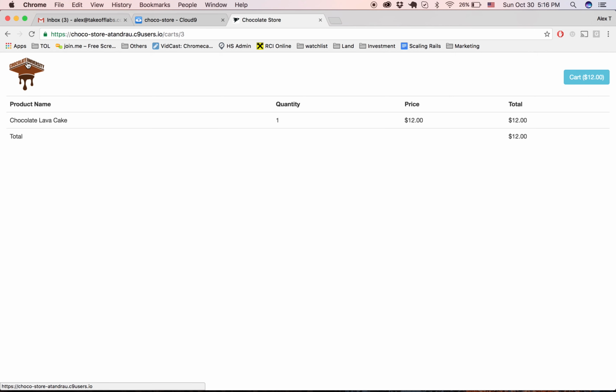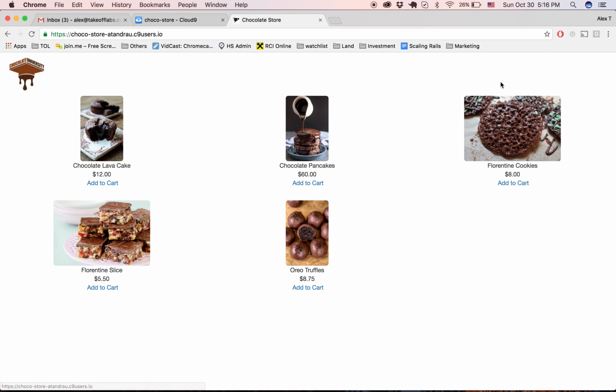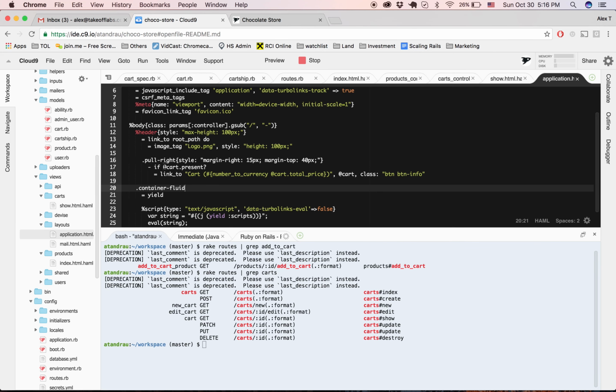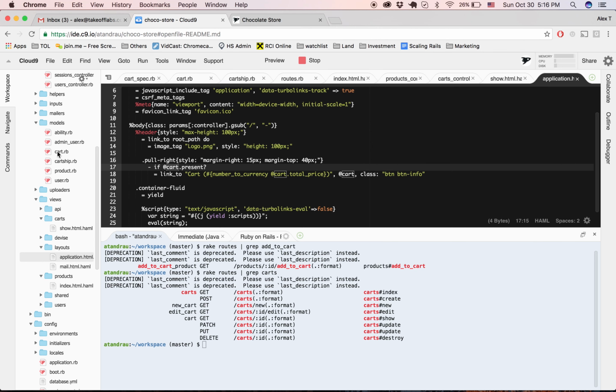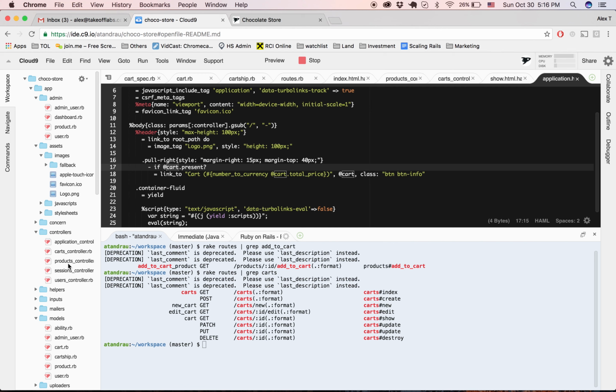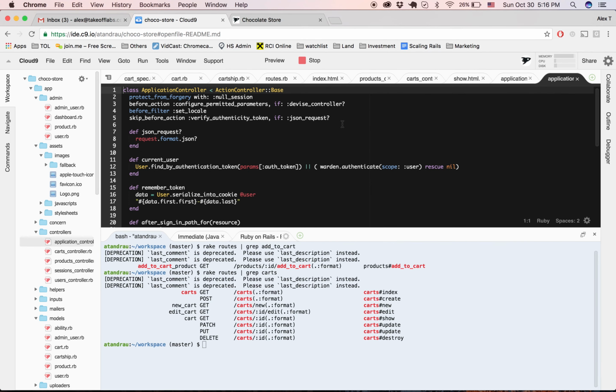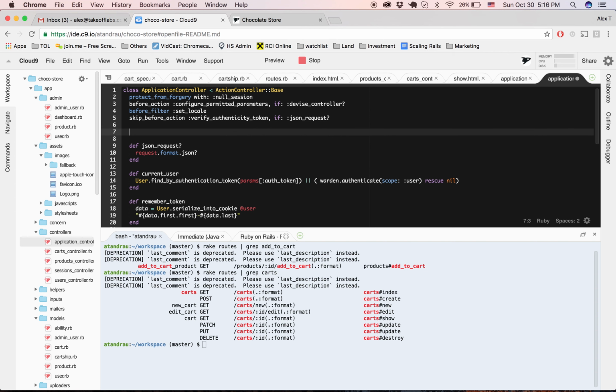So now I can go back to the home page, but on the home page, I'll notice that the cart link is no longer there. Why? Because this cart object was not created. There's a very easy way to create something on all pages, which is to go into application controller, which is a controller that is called on all actions and on all links.